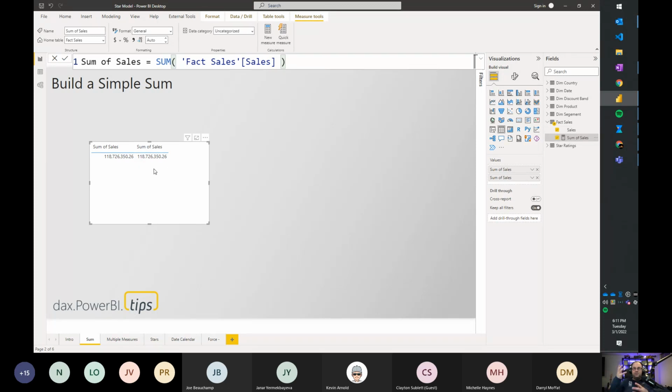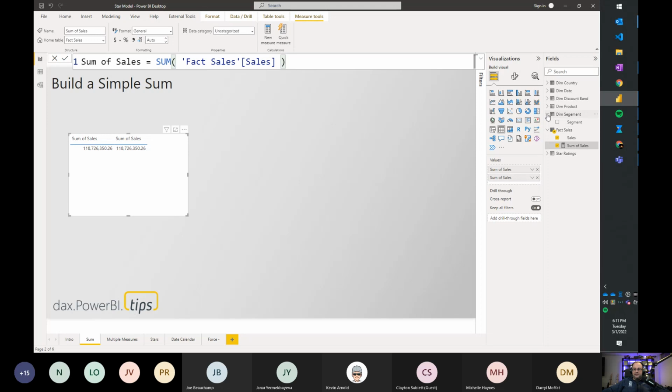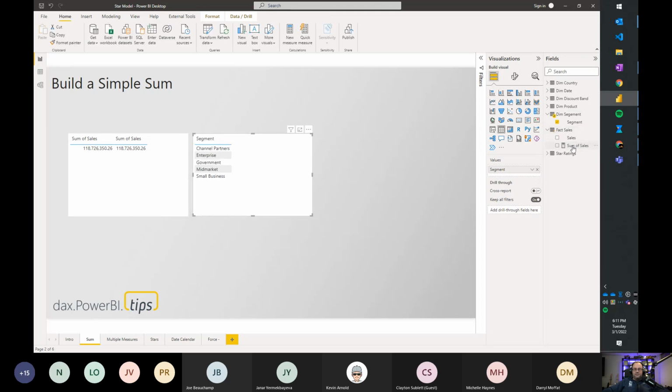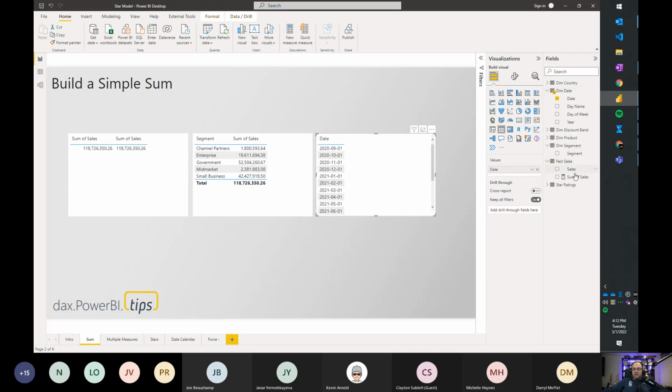And again, with all things dimensional and star schemas, we can use that simple sum in multiple places. So if I go grab my segments, drop them here, I can grab my sum of sales to that. Boom, it recalculates. Same thing for my date dimension. If I want dates, I can bring that in, and I can bring in my sum of sales. Boom, done. And the best part, and why I think this is so cool, is measures equal the same total no matter where you go. You're changing the filter context of the measure, and it's able to then give you the breakdown, or the decomposition, of that total. Great.